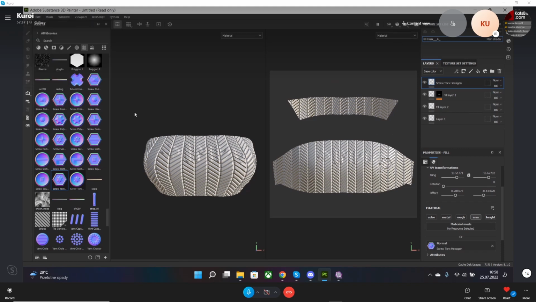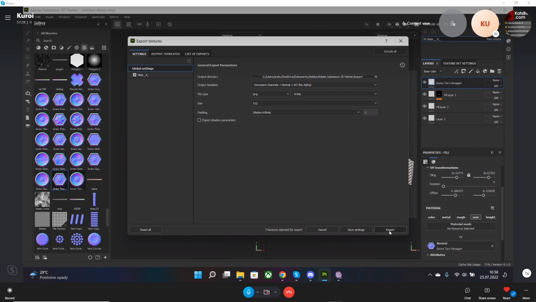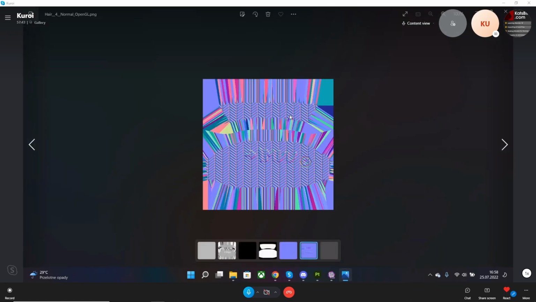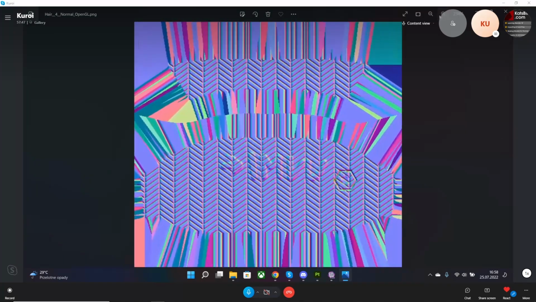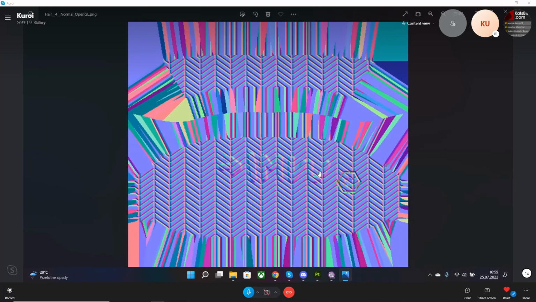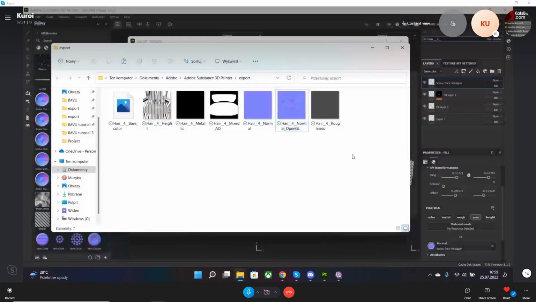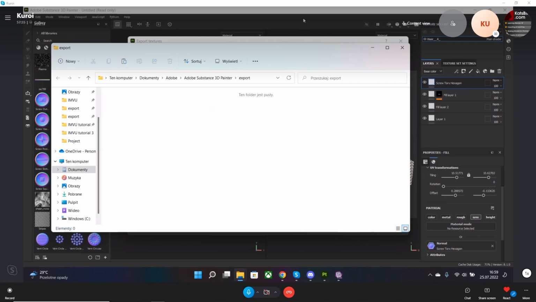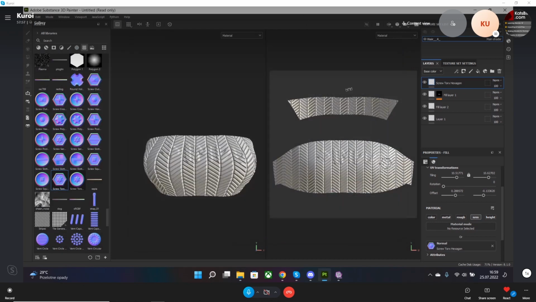click export textures with the setup export, and in a second we are going to have the map. As you can see, this is the map, right, with the hexagon screw. Okay, so we still have time, so let's try to make a nice knit texture and import this texture to IMVU.